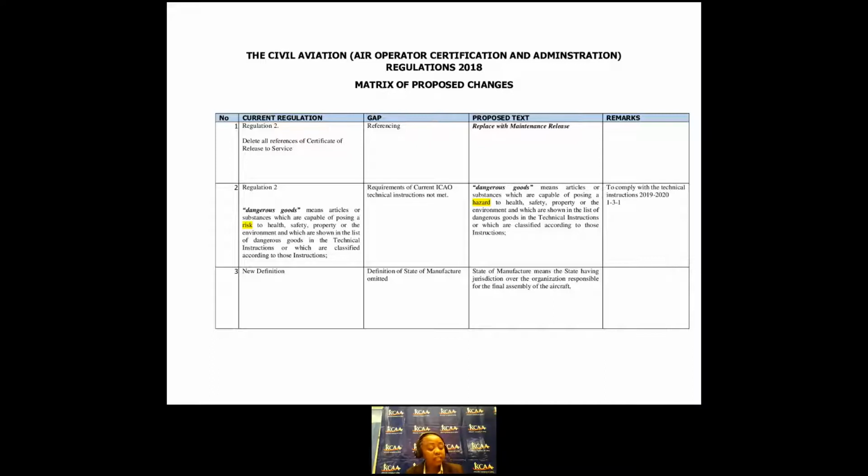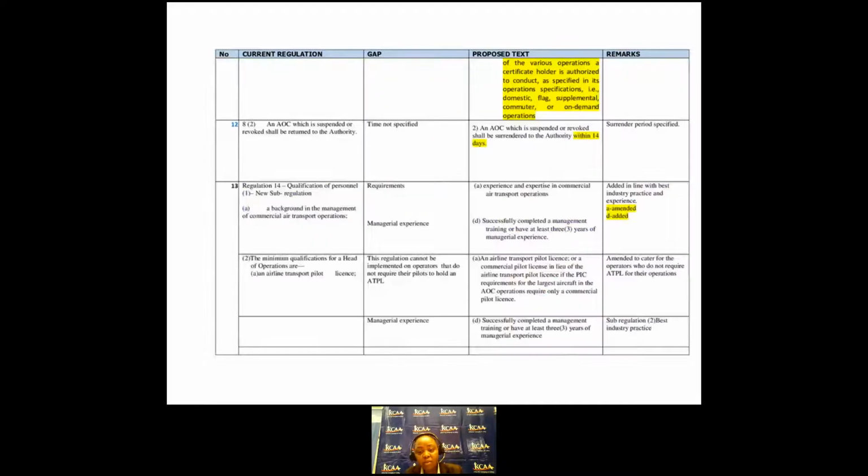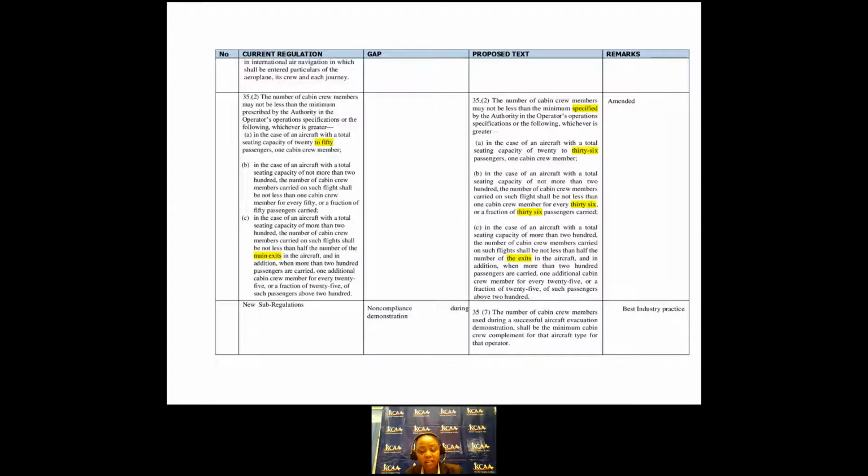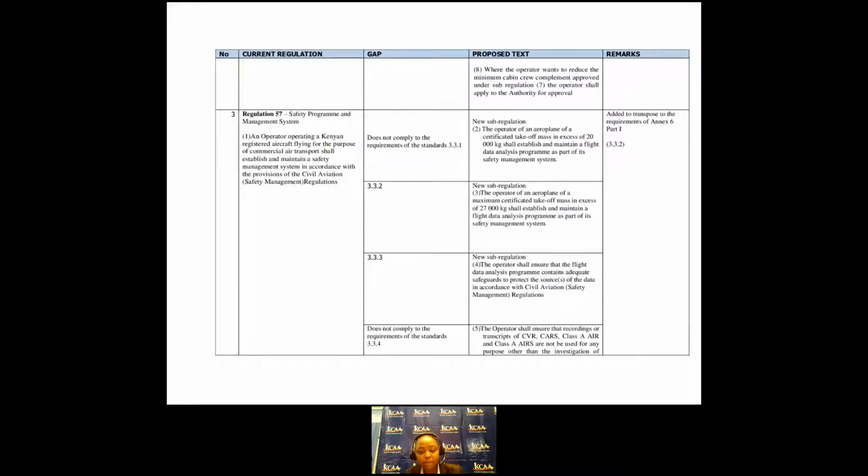There was one, regulation 57.2, about the weight, 20,000 kilos. We had used the word shall, and we will amend that one to read should as per Annex 6 Part 1, 3.3.2. This one that I'm displaying, 57.2, will read: the operator of an aeroplane of a certified takeoff mass in excess of 20,000 kilos should establish and maintain a flight data analysis program as part of its safety management systems.